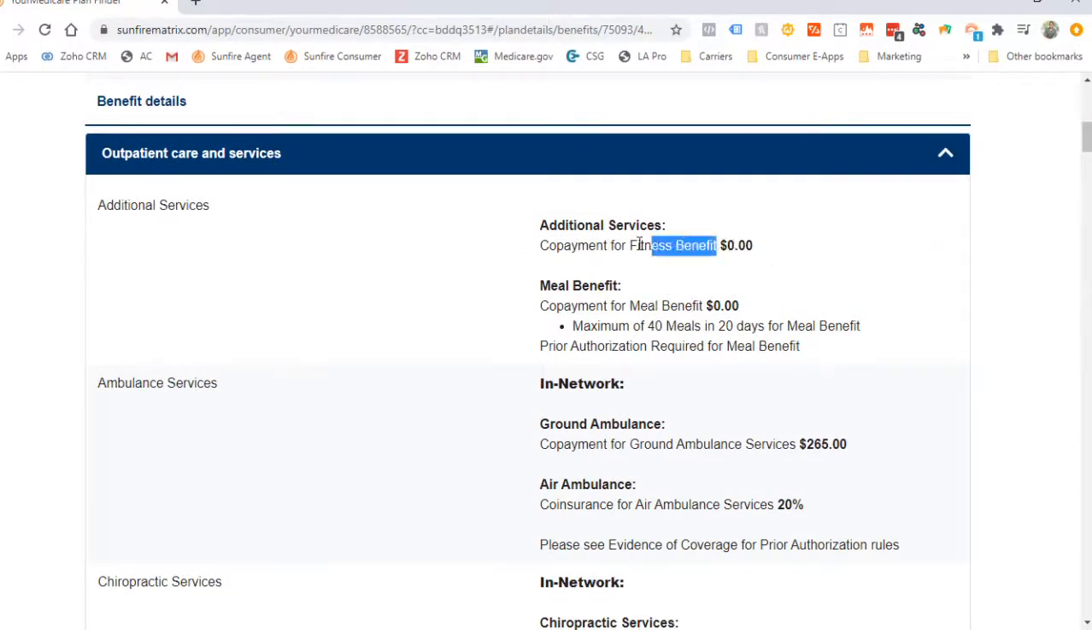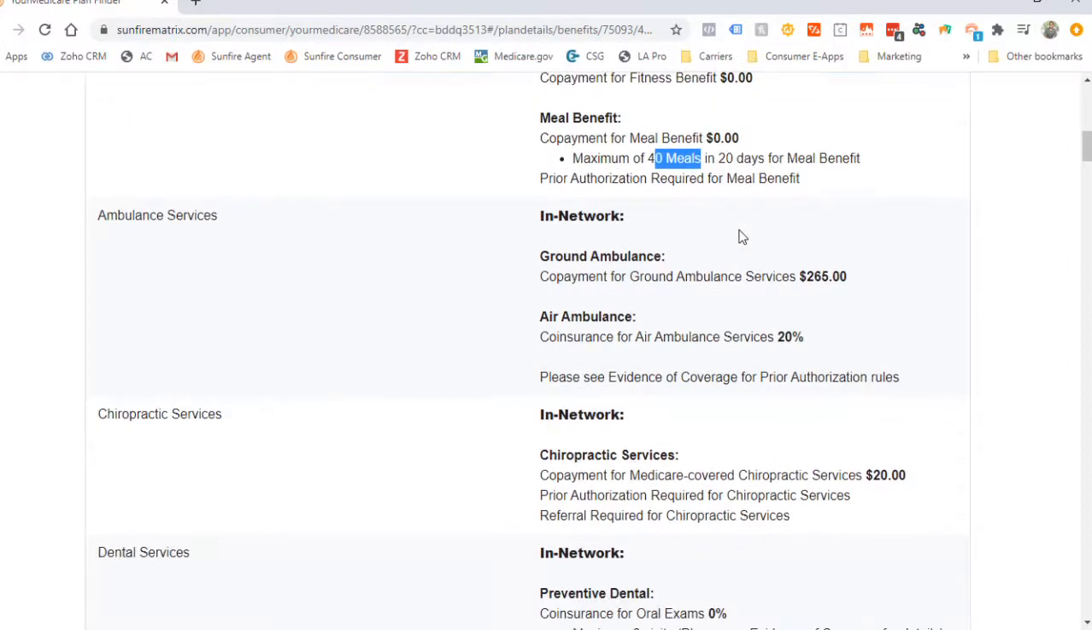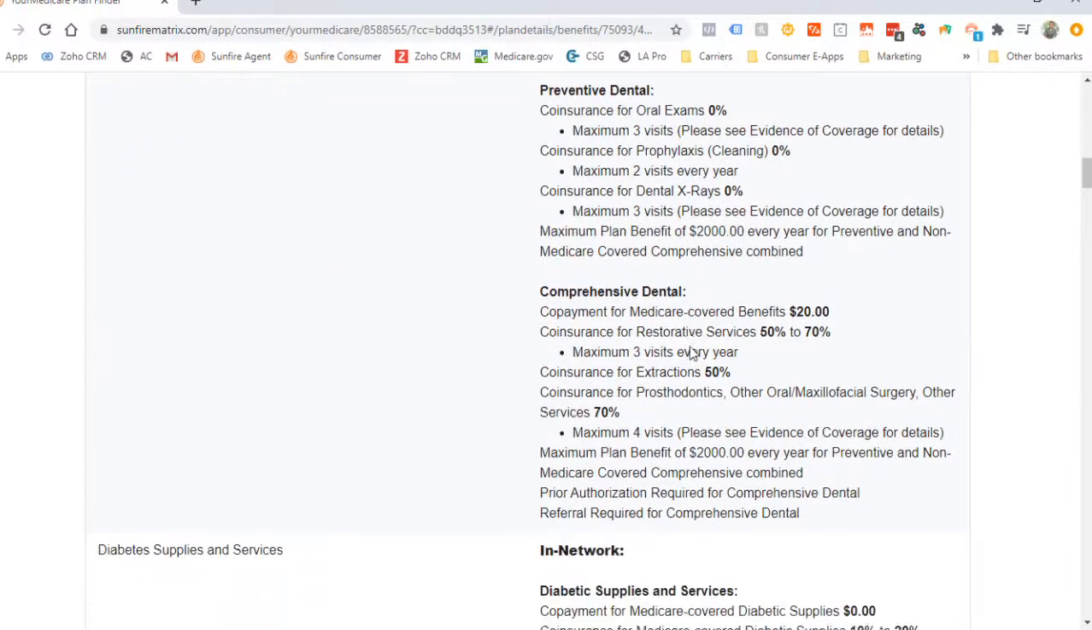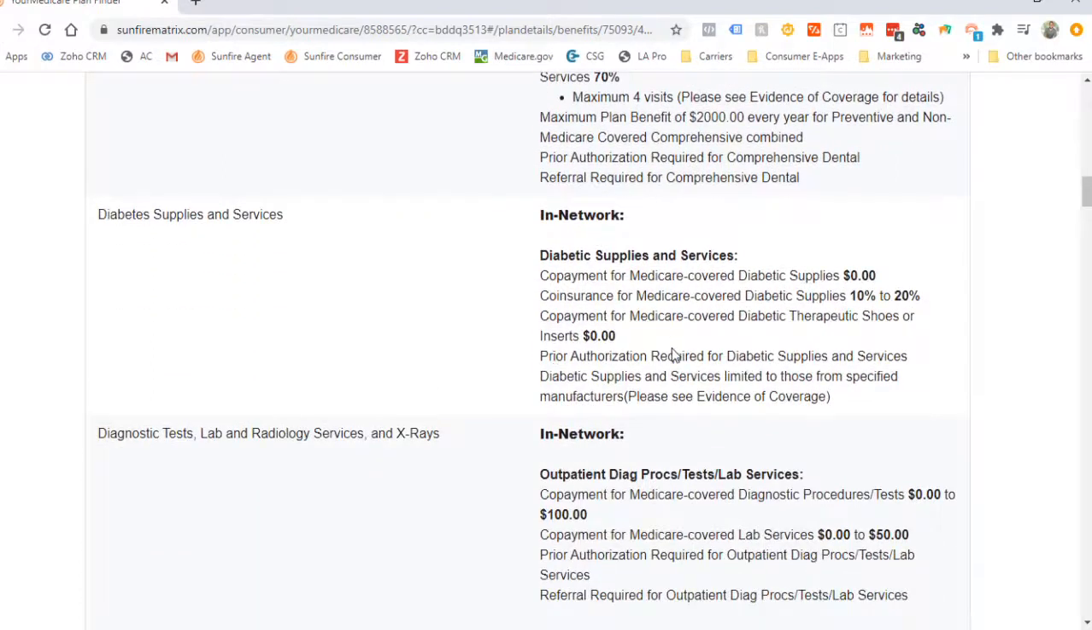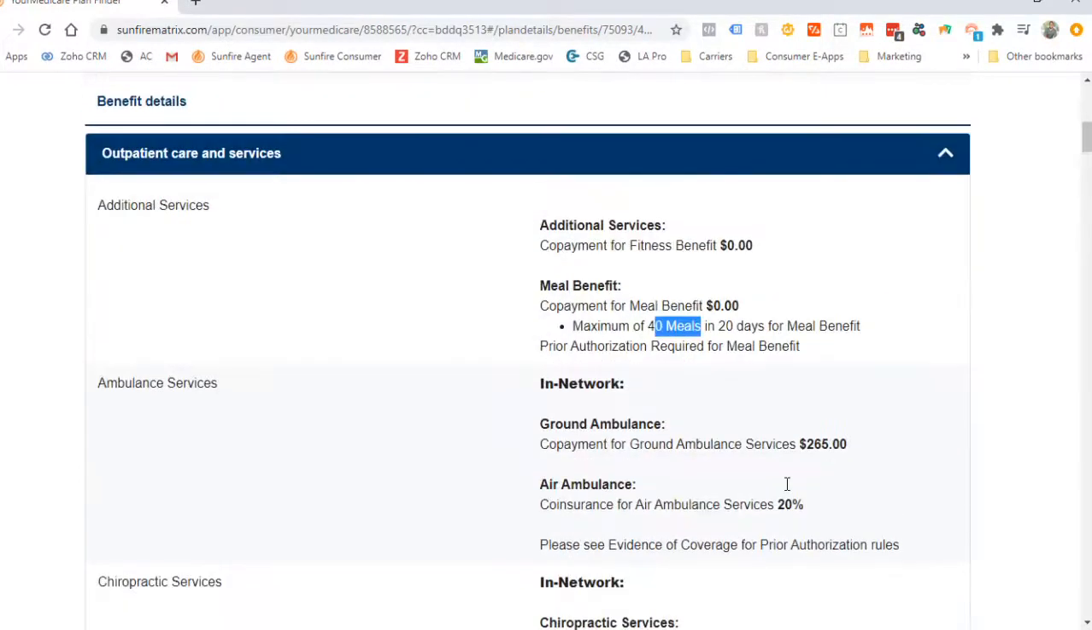So this plan includes a fitness benefit or a fitness membership program. It includes a benefit for meals. So they will bring you up to 40 meals within 20 days after a surgery or procedure in a hospital, or any time that you're not able to get those meals prepared for yourself based on a medical service or treatment that you received. And then we can go down and we continue to see more services. This will explain more about the dental coverage built into a plan, about the diabetic testing supplies and services, and so forth. So you can go down here and look at all the various copays of a particular plan.